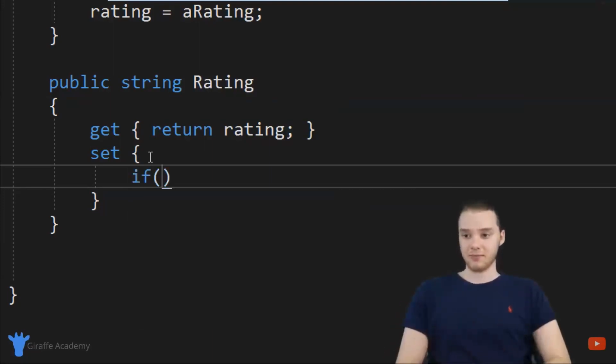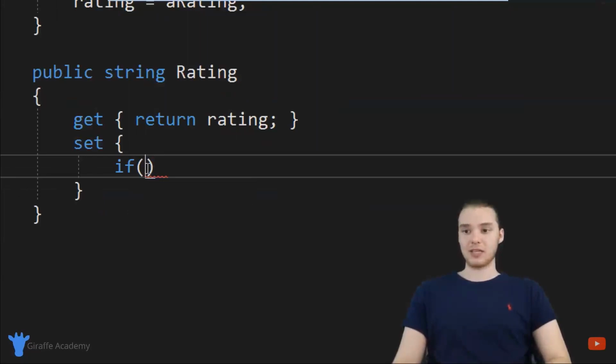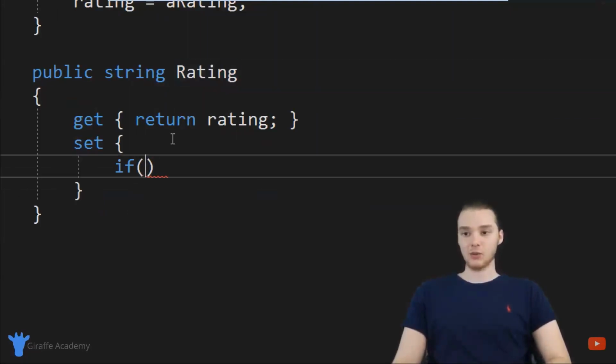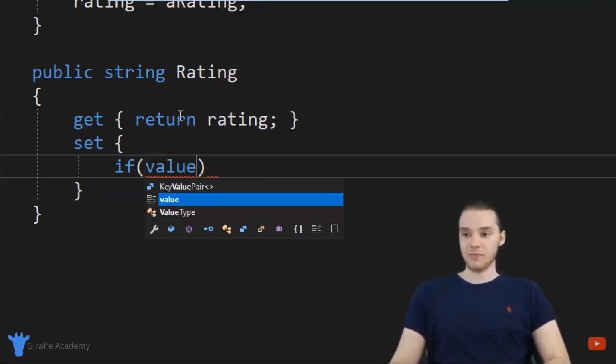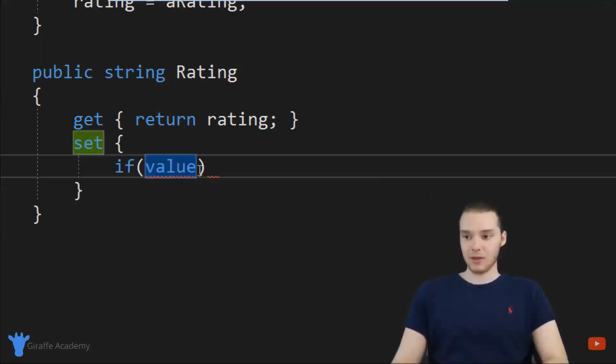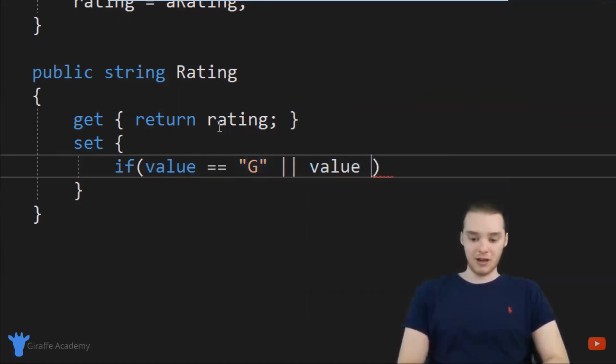So I want to say if, and I want to check to see if the value that they passed in, in other words, the value that they're trying to set to rating, is equal to one of the valid ratings. So what we can actually do is we can say if the value, and value is going to represent whatever got passed in. So value is going to represent whatever they're trying to set the rating to. So I can say if value is equal to, and we're just going to do one for all of these. So if the value is equal to G or value is equal to PG, and I'm going to do this one for each of the valid ratings.